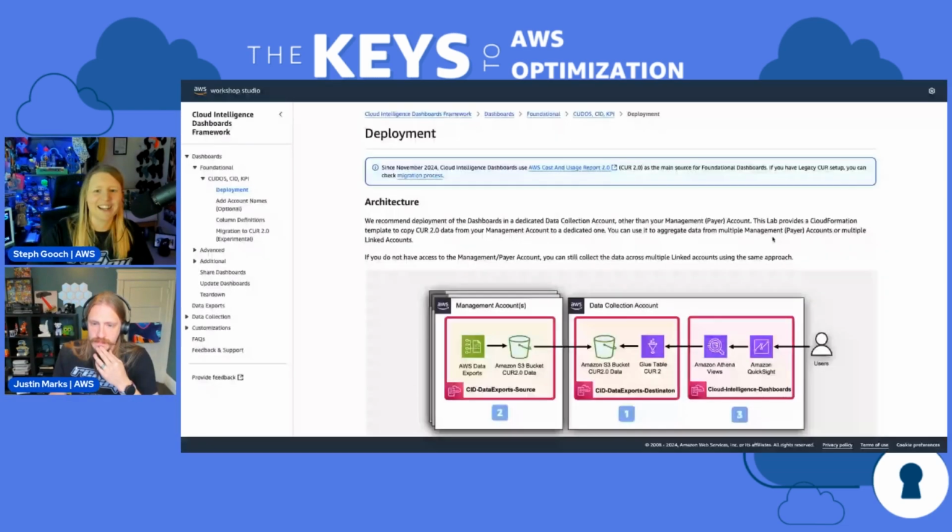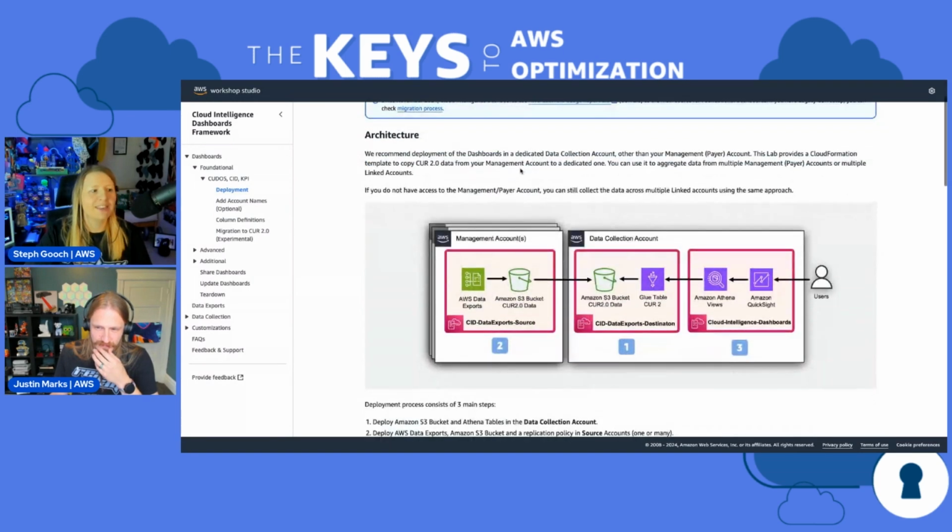But one more thing I wanted to cover was mentioning this CID guide to deployments. I'm just going to share this up here. Of course, let's pull this up. But have you had a chance to look at any of the CID stuff for CUR 2.0? I can't, but this is quite exciting.